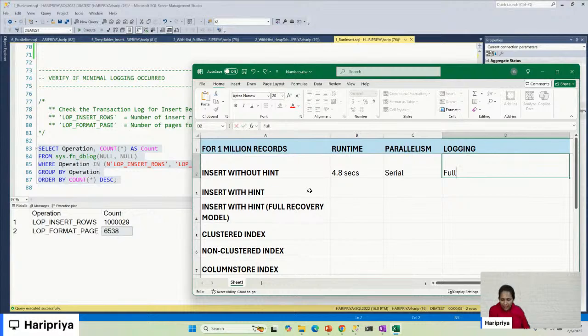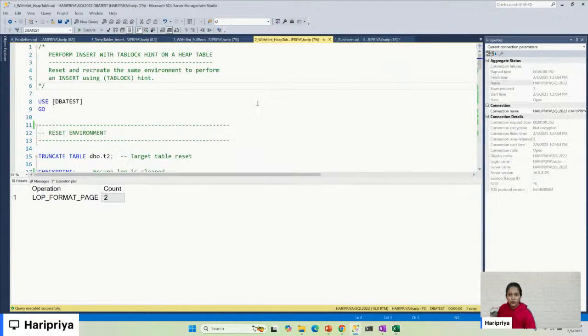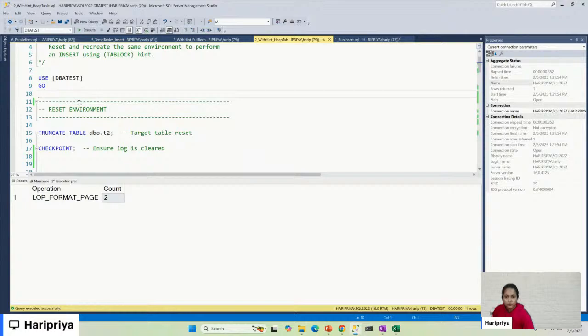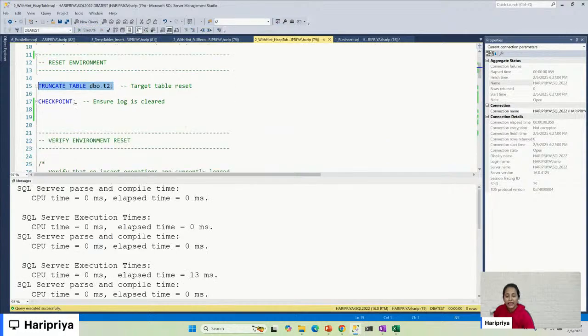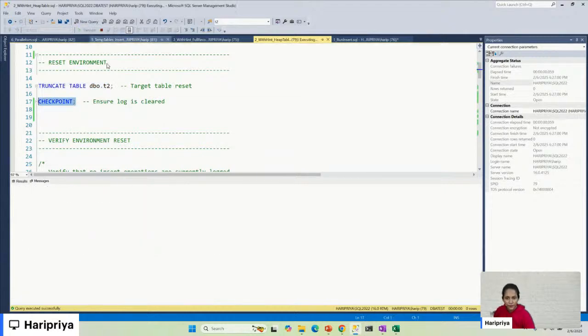Now let's go ahead and do the insert with the hint, with the tab lock hint, and see how it performs. All right. Here we go. I'm using the same database, and I'm going to truncate the table because we have to reset the environment now. This is the target table. And I will do a checkpoint because I want to just truncate the log.